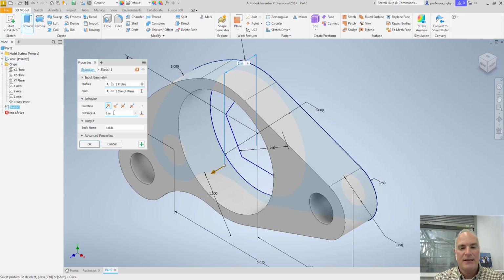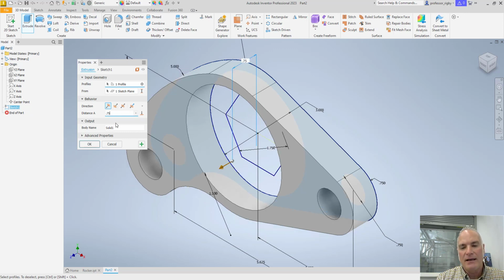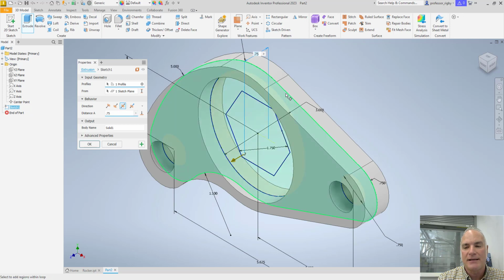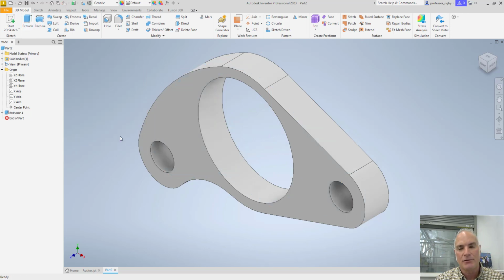It fills in a distance and it assumes a default direction. I'm going to change my distance here to 3/4, and then again the default direction has it going towards me. There are other options, like I could make it go the other direction, I could flip it, but again my design intent was to have that sketch right in the middle of this part, so I'm going to use this symmetric or mid-plane extrusion. Notice that the sketch is in the middle, half of it's coming forward, half of it's going back. When I choose OK, I end up with my part extruded.